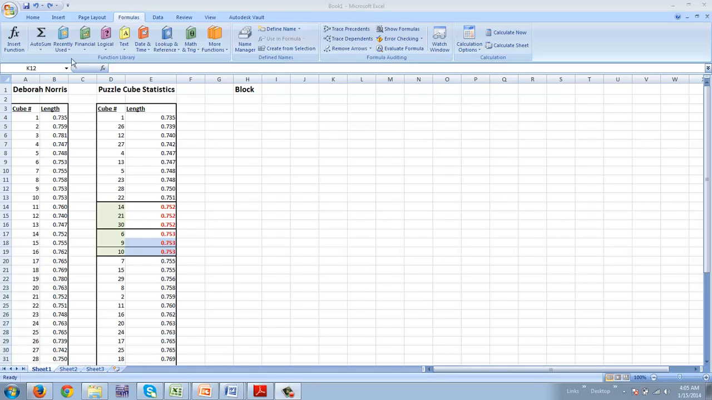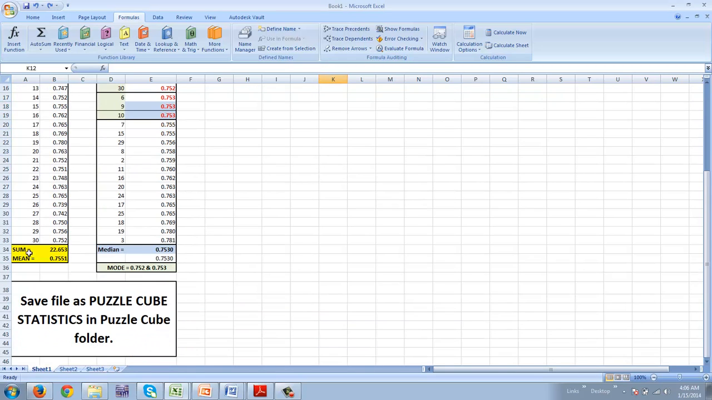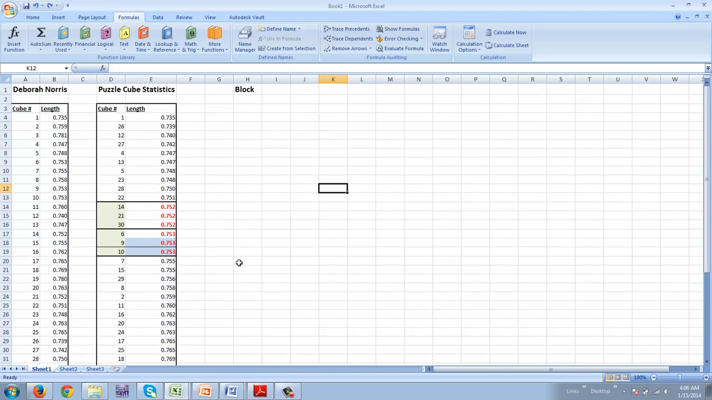Now you have already begun your puzzle cube statistics. So far what you've done is created your mean, median, and mode. You've found those statistics. Now we're going to work on standard deviation.